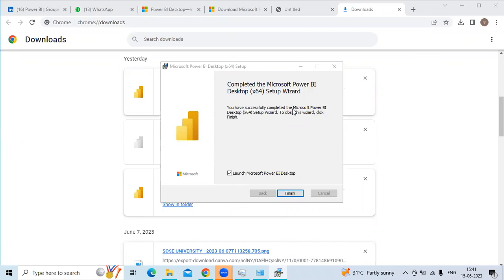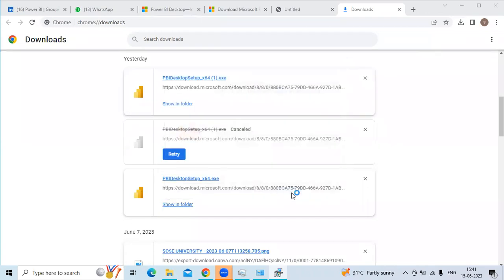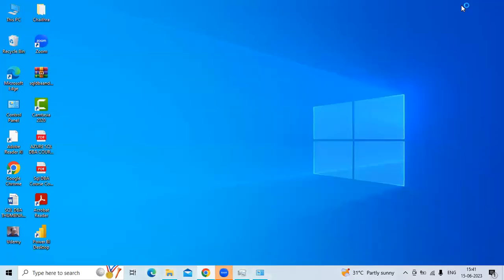So here finally, after installing, it is asking you for the option like finish. You have to click on that. Once you click on finish, it will be done. So here you can see on your desktop the Power BI desktop. Okay, so it is successfully downloaded and installed on our desktop. This is the process.